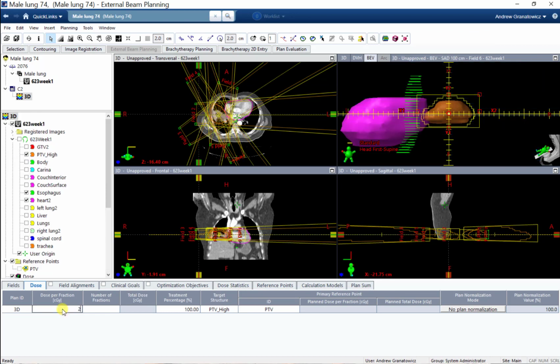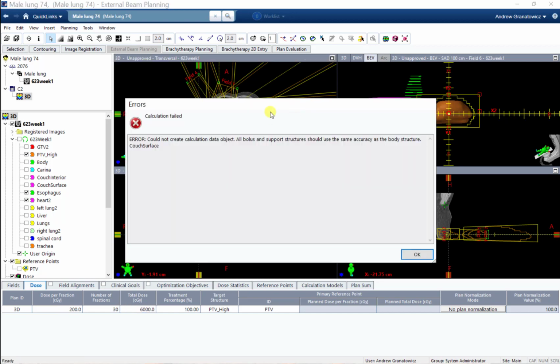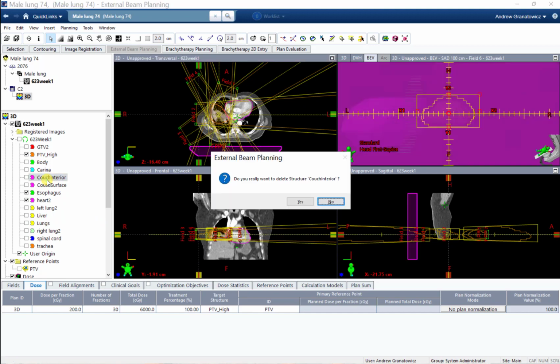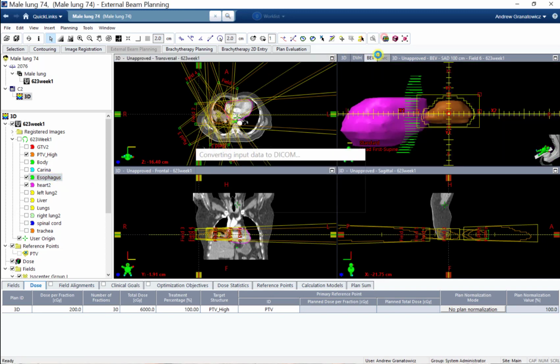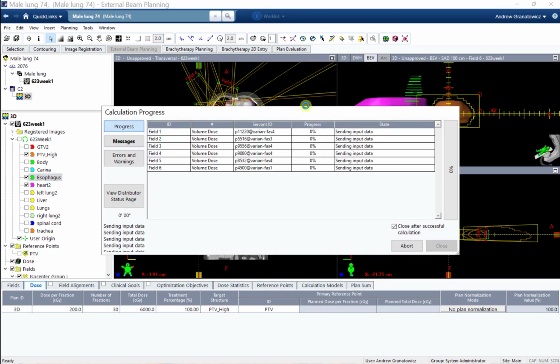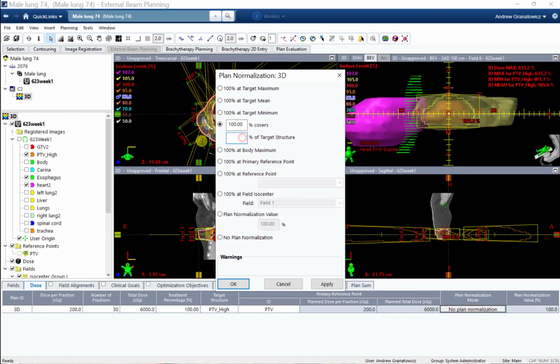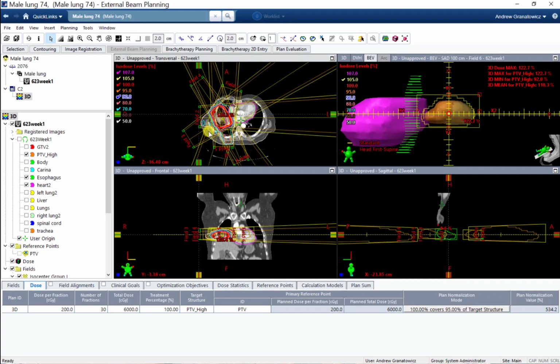We're going to do 200 times 30 for this case. I'm going to calculate. I'm complaining about the couch I have in here, so I'm just going to delete it. Let's normalize to our standard 95% coverage and take a look, okay?